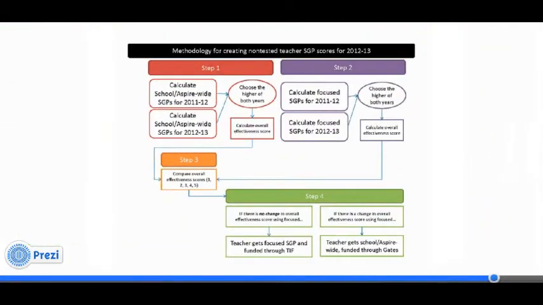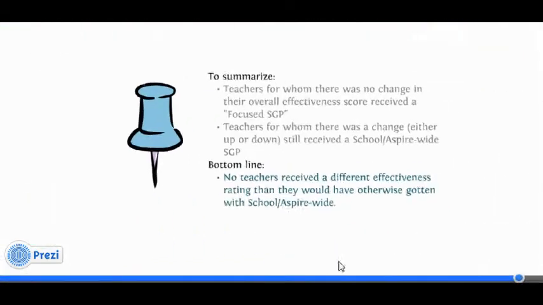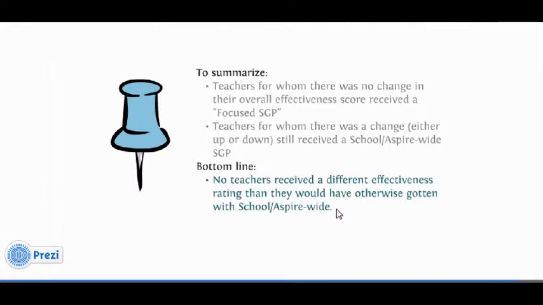Here is a picture of the overall process, and the bottom line for you is that no teacher is going to receive a different effectiveness rating than they would have otherwise gotten using school or Aspire-wide. The only change is on the back end within how we're actually creating those scores. There won't be any impact for you in terms of your overall rating for 2012-13.